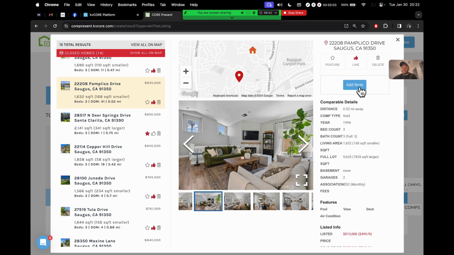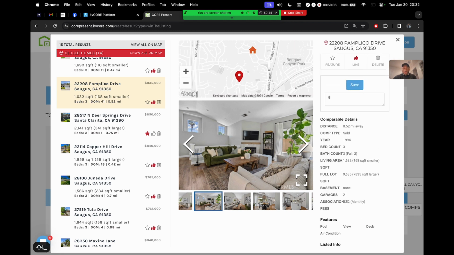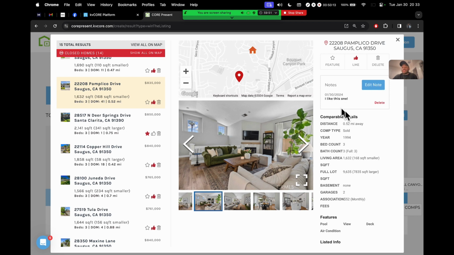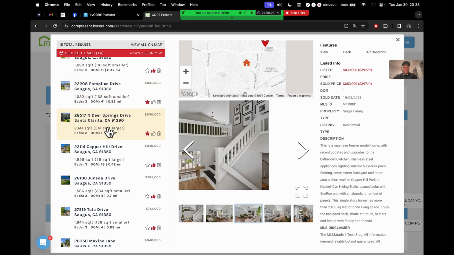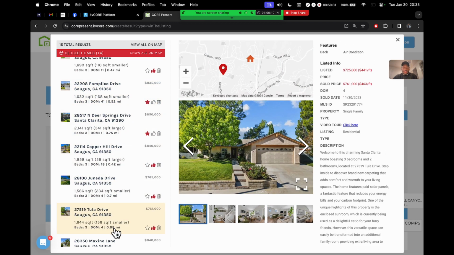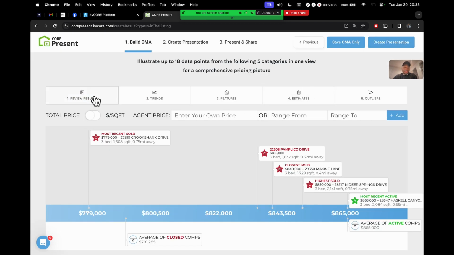The client can even add a note, say, I like this one. And because all of this is linked to your KvCORE, you will receive this notification. They can push the like button if they like it. They can feature it. They can delete this if they don't want you to get this comp for some reason as part of the CMA. But all of the information for all the properties is just a click away, which is really cool. So that's how they would be able to see that.